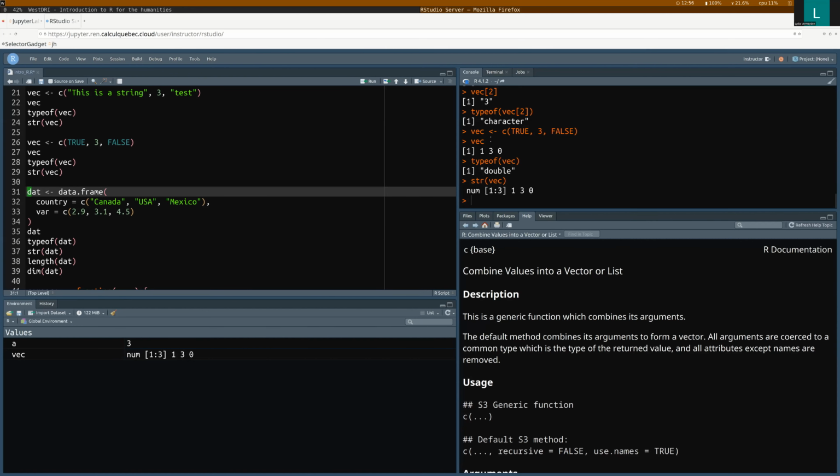So let's have a look at that. You can create a data frame with the data.frame function. To create a vector, we used the function c for combine. To create a data frame, we use data.frame. And then in the data.frame function, each argument will represent a variable, so a column. And the name of the variable, or the header of your column, if you want, is written first, and then the values in it.